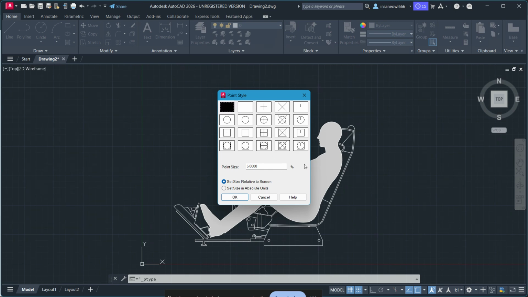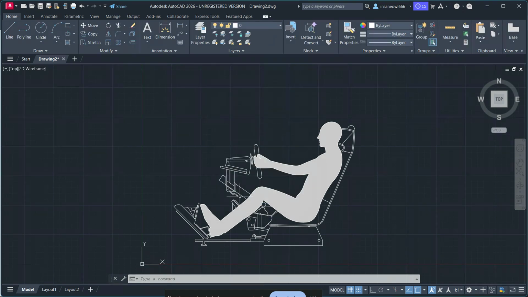Once you've selected the point shape and adjusted the size, click OK to apply the changes. AutoCAD will update the point display immediately, so you can see the result right away in your drawing. If the points still don't look quite right, you can always repeat the steps and try a different shape or size until you get the appearance you want.